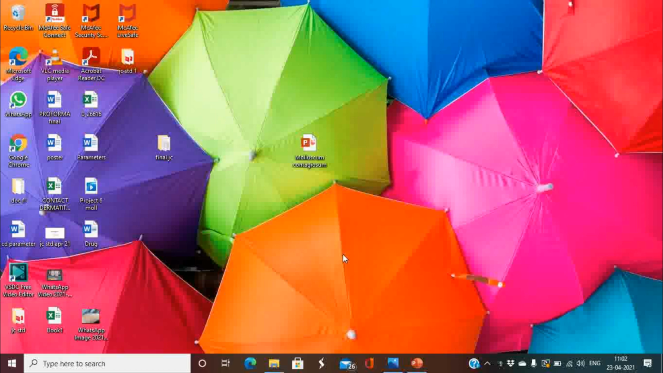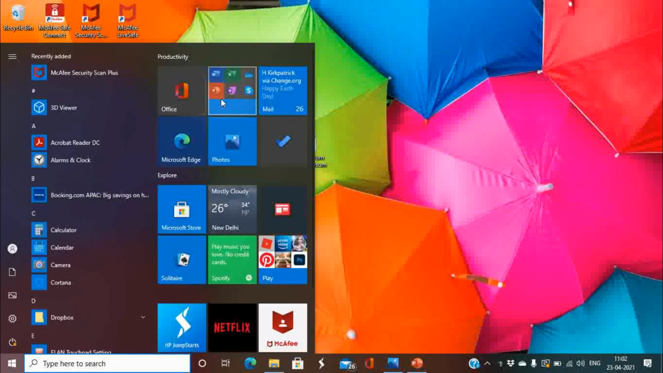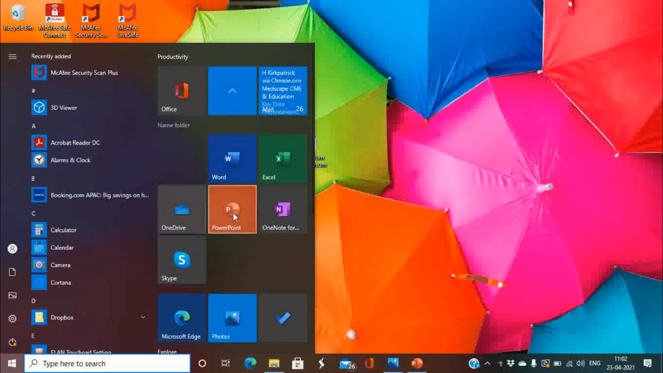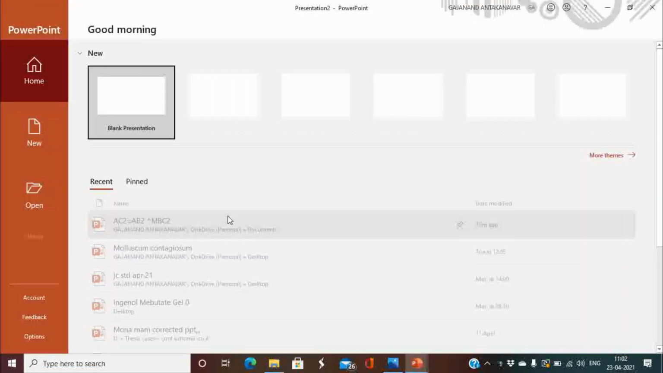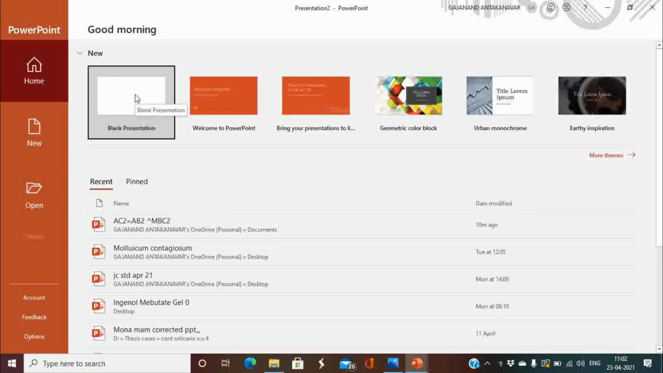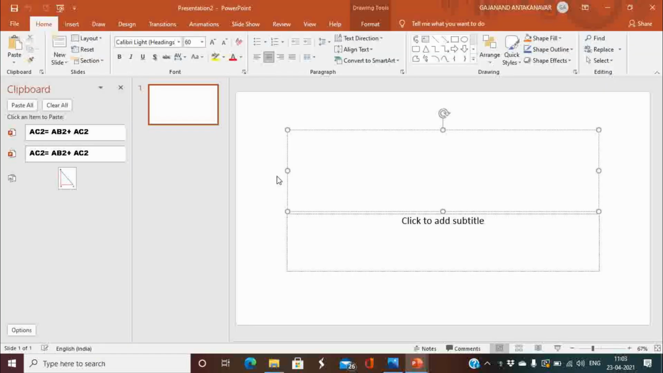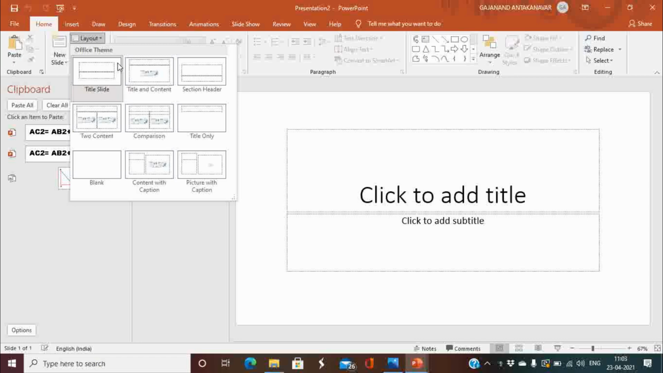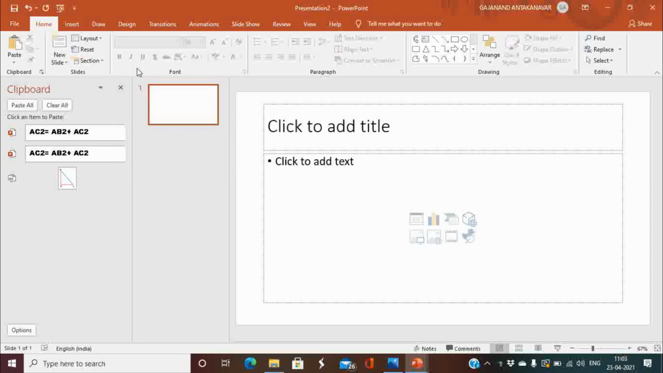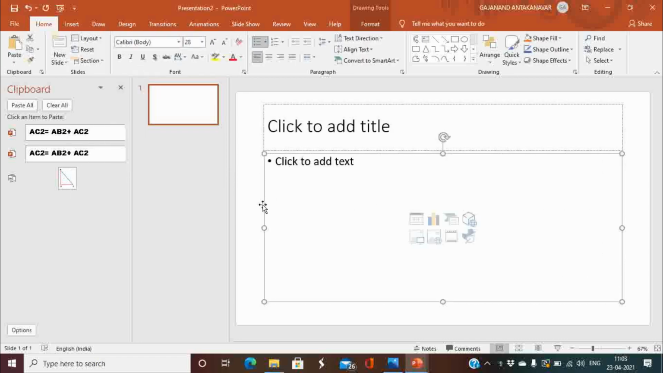Today we are going to learn how to make a superscript in a PowerPoint presentation. Before that, click on the start button here. You'll be directed to Microsoft Office. Here you can click on the PowerPoint icon, then click on the blank presentation. We'll get this layout. Let me change this layout to title and content. So this is title and content.